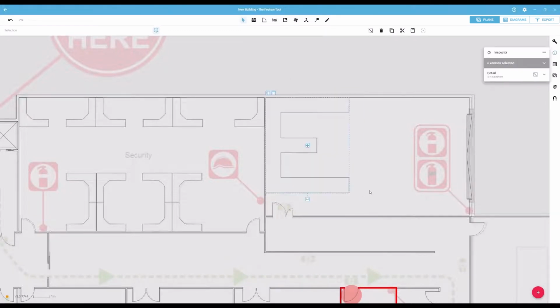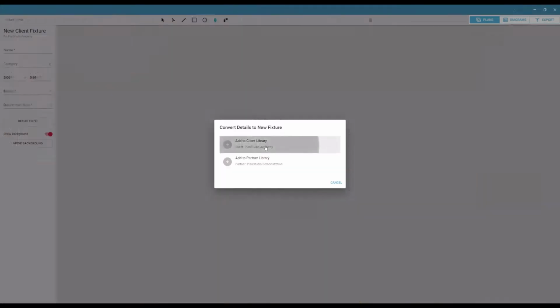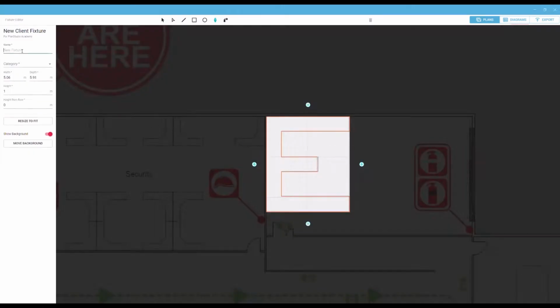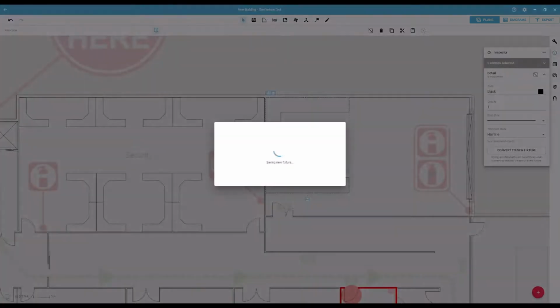To convert detail lines to a fixture, start by selecting all the lines you want to use, and then click the Convert to Fixtures button. Fill out all the relevant details, and then choose whether you want the fixture to be available for the whole partnership or just this specific client.